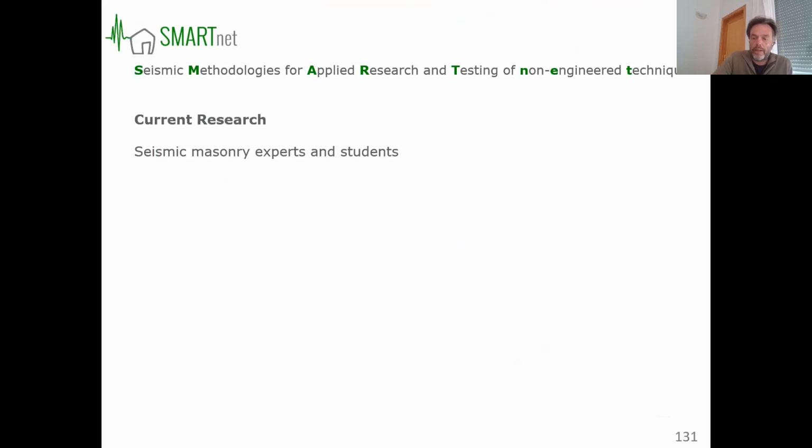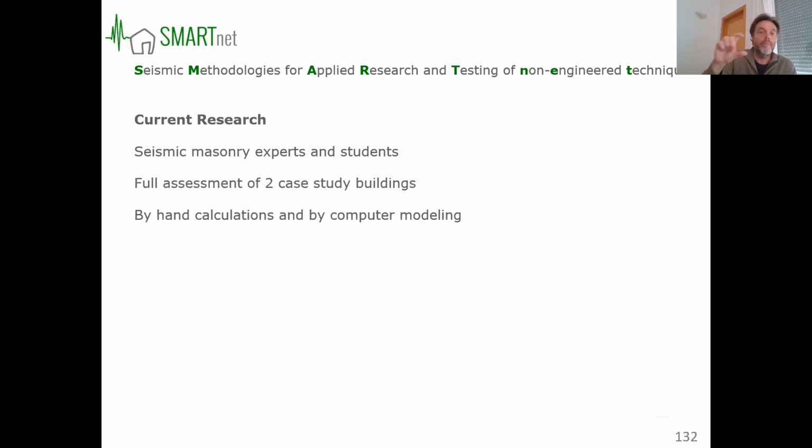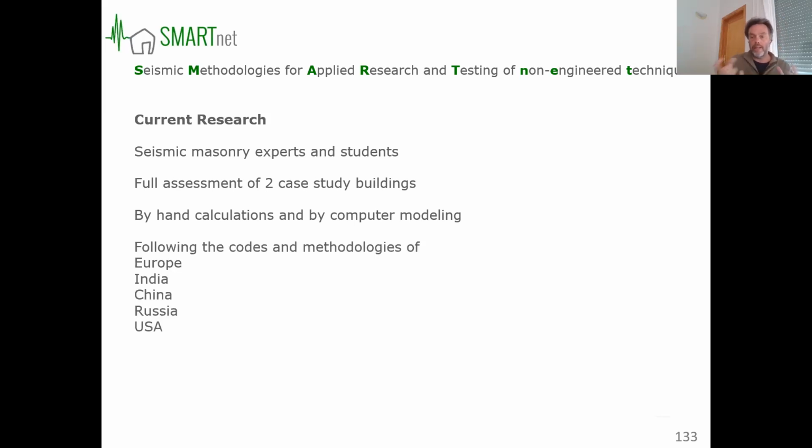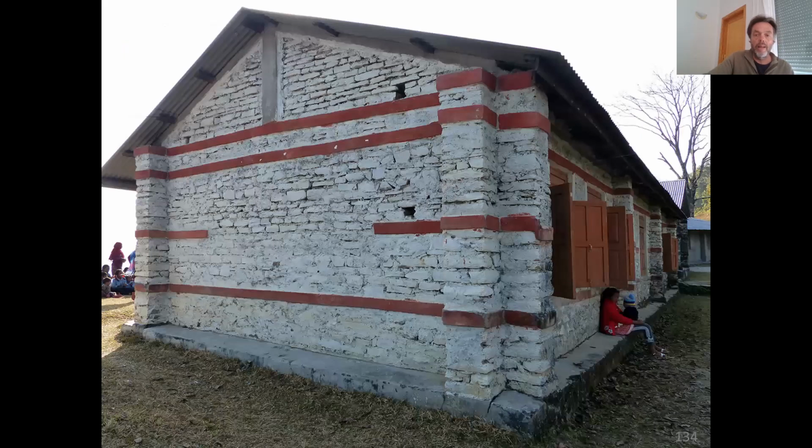So what we are doing now is, okay, we try to get this to the next level with a group of experts, some quite renowned experts, and students. We are now doing a full assessment of 2 case study buildings. I myself am doing everything by hand. The experts are doing this with computer modeling. Then we're going to see if we can extract a simplified method that is helpful basically anywhere where people want to build with this. We are following the main codes: Europe, India, China, Russia, and also USA, because that basically covers everything.